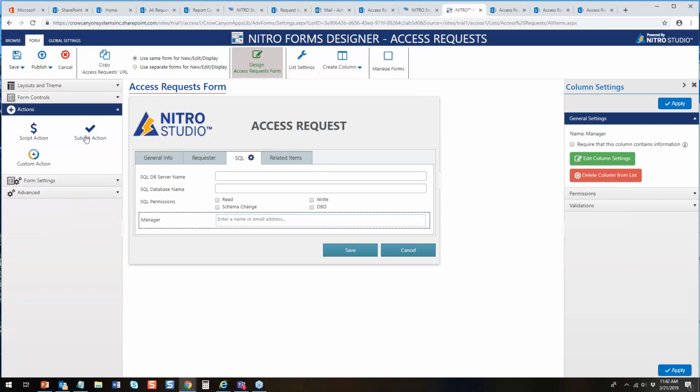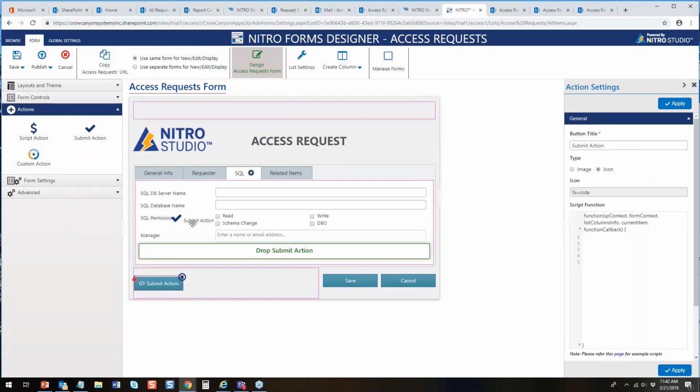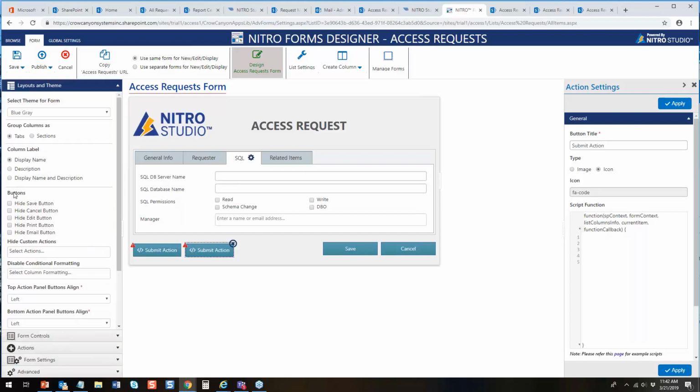The next part is to go to your actions and put in some submit actions down here. And I'm going to put two of them, and you'll see why in a minute. And then I'm going to go over here to layouts and themes and hide the save button. That just disappeared. And I'm going to move these buttons over to the right, right here. So we got over to the right, we got submit, submit. But we're going to change this. We're going to call this one save.